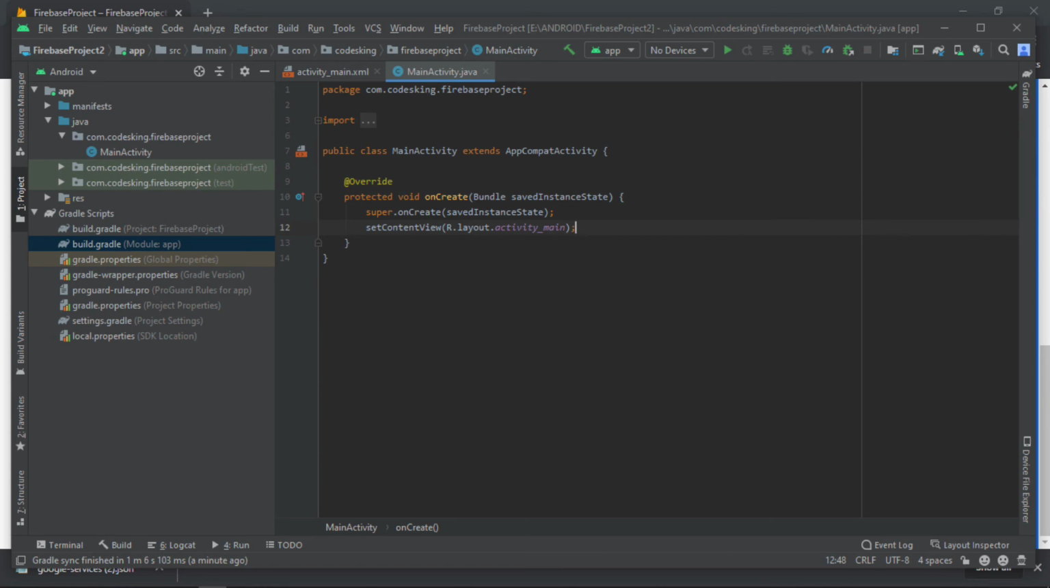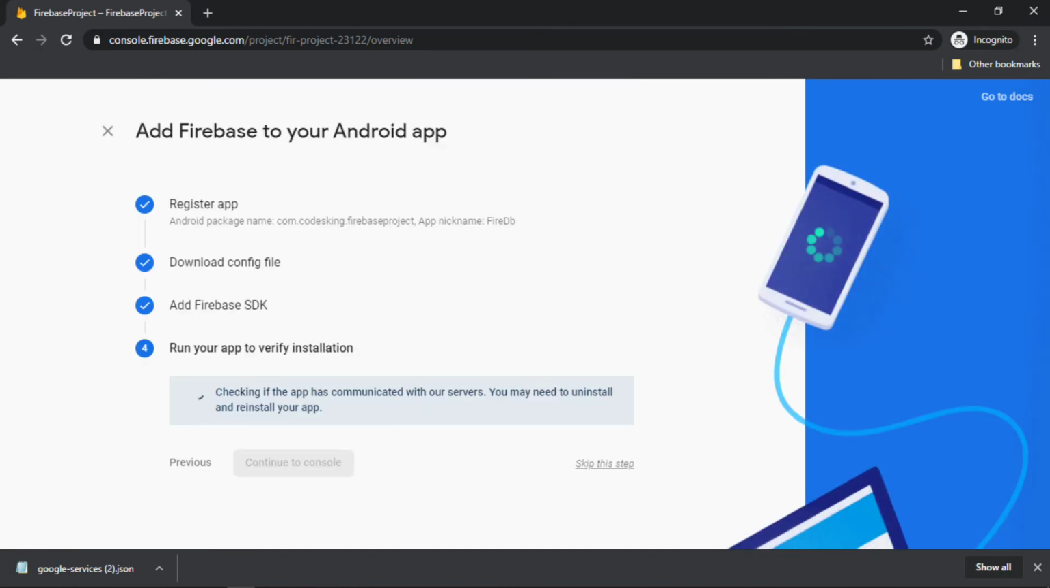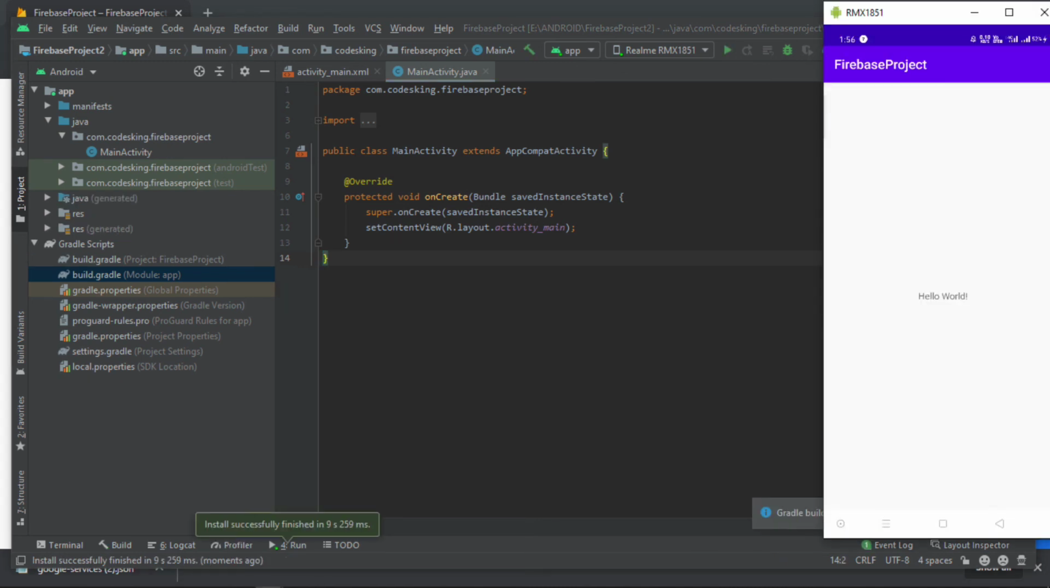So it's synchronized successfully. Now go back to Firebase. The next step is that we have to run our app to verify the installation. For that, we need to connect our device. So go back to Android Studio and connect your smartphone with Android Studio. Now let's run it and wait for Gradle to build. Now our application is successfully built. Now it is connected to Firebase.